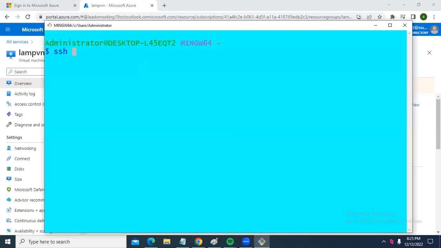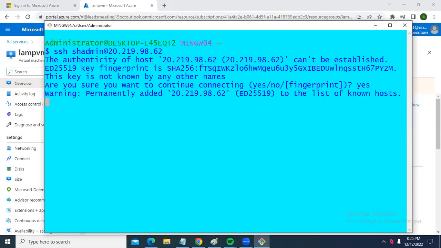SSH username. What is the username I have given? I think SSH admin, right? Is it over here? Yes.